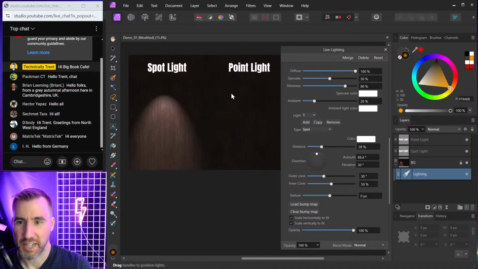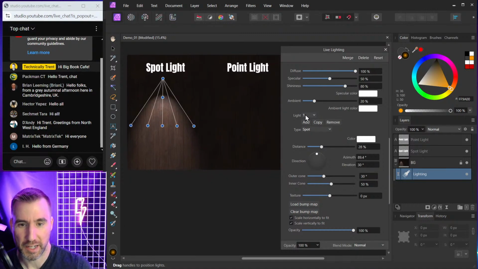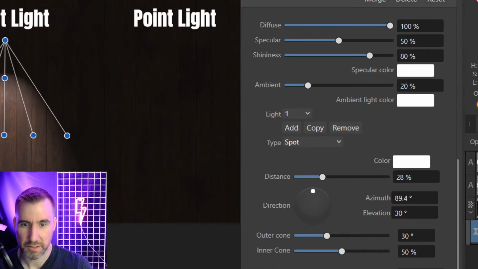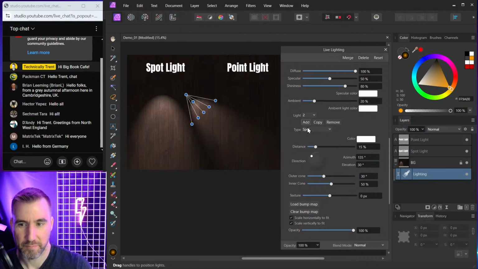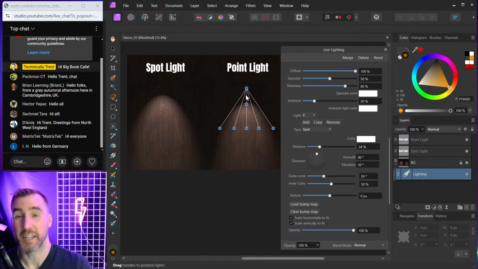Now what I can do is add a second light. I have light 1 selected. I'm going to click the add button. So I'll click add. And now I have a second spotlight. Move it over here, click and drag it. But actually, I don't want it to be a spotlight. I want it to be a point light.